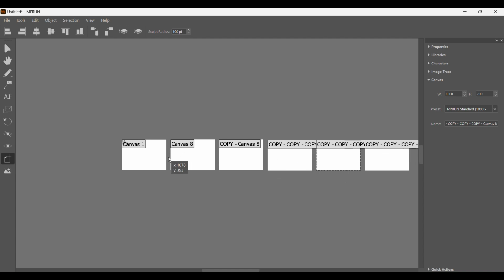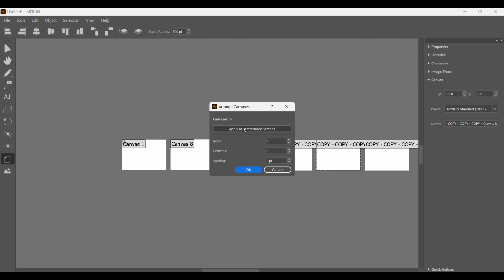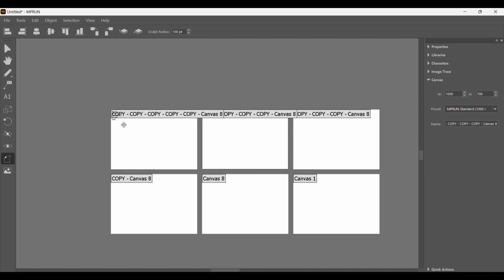I don't like how they're arranged. I don't want to work in this. I maybe want to work in a grid. So that's why this tool was added, Arrange Canvases. And you'll see your count of canvases. That's the number you have, which we have 6 on this scene. You can apply recommended settings or specify your own to arrange a grid of them, spacing and everything. That's basically just the spacing between. So I'll go with this right now, apply recommended, click OK, and there you go.